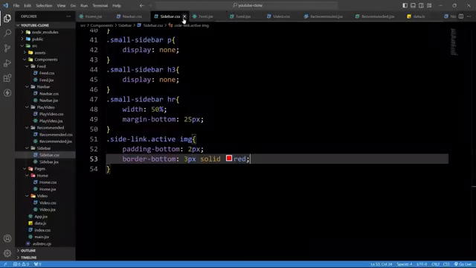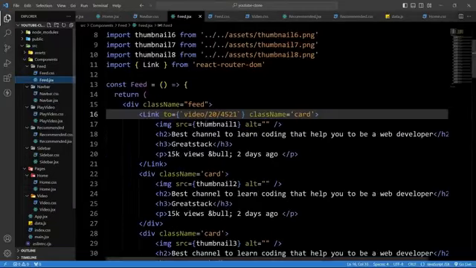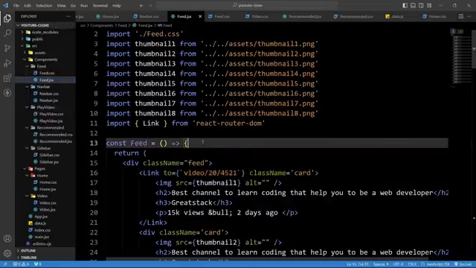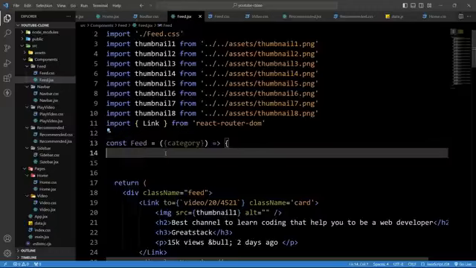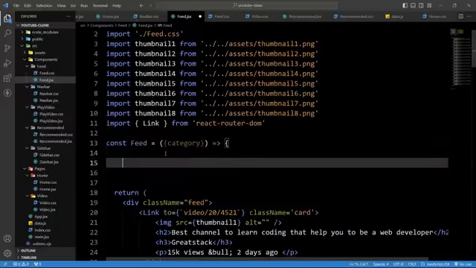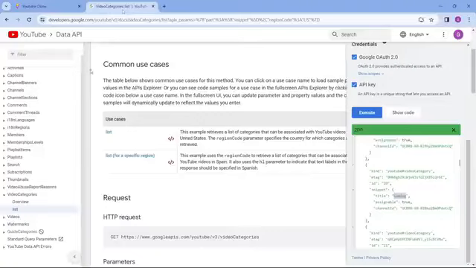Let's close this file and now we will come back to the feed.jsx file. And here first we will destructure the category prop. After that, here we will add the logic. Using that we can fetch the home page data from this API.